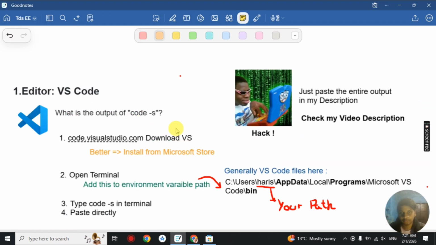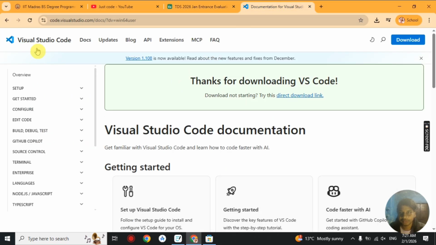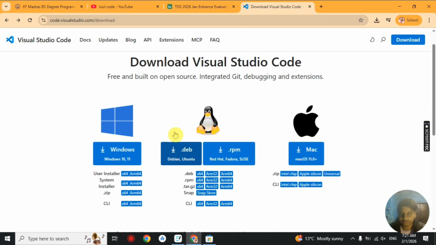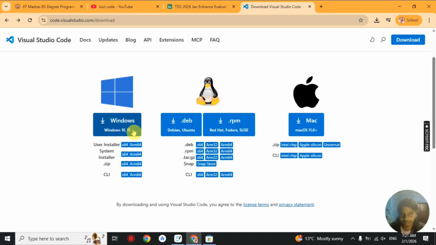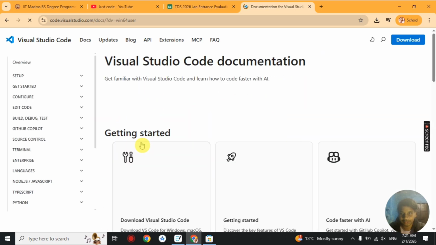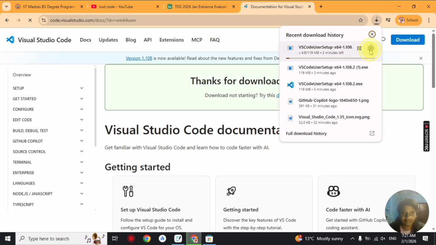In our first question, we basically have to do the VS Code setting and paste our extension here. Basically we have to download VS Code from the VS Code website. Here you select your platform and click on the download button according to your platform. Mine is Windows, so I download it from here. Since I already downloaded it, I will run the installer directly.